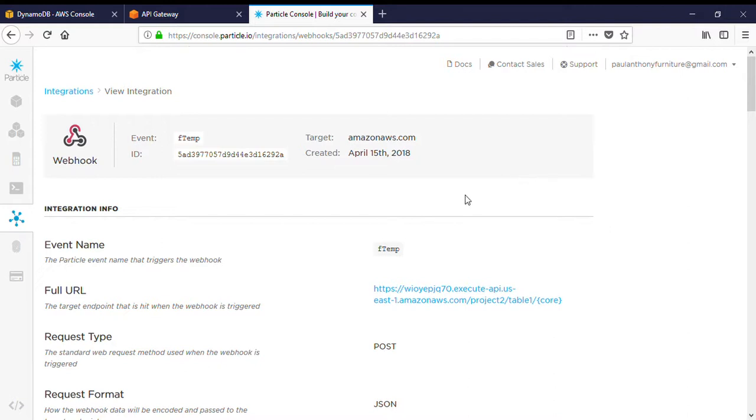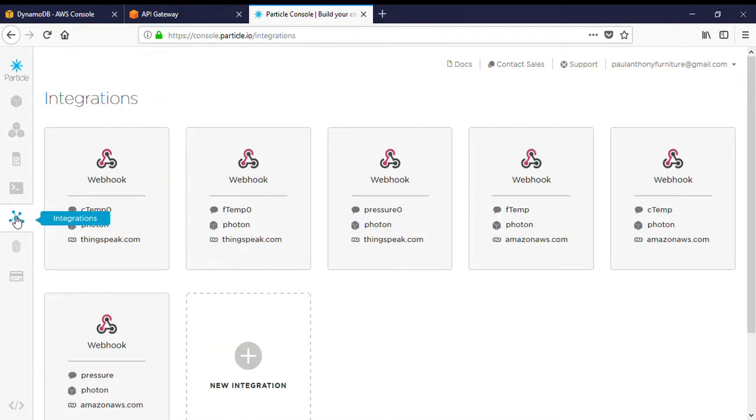Basically, I did this same thing, but instead of with AWS, I sent everything to ThingSpeak, and everything worked well. That was these three webhooks right here. And so I was able to get the information out and look at it on a different platform. I couldn't get it to integrate with AWS, but let's look at it anyway.